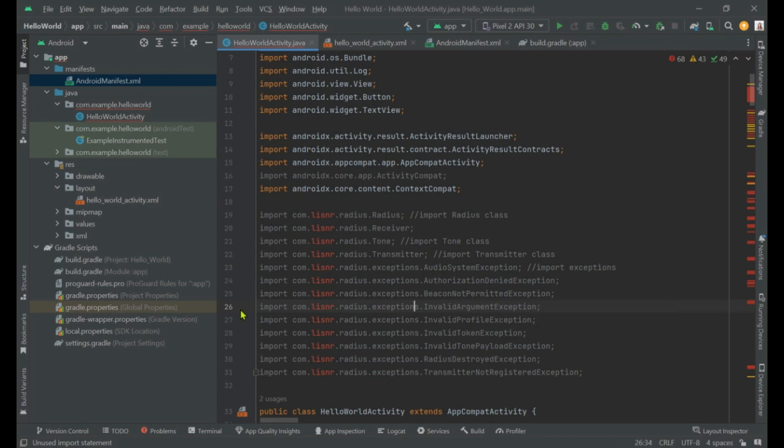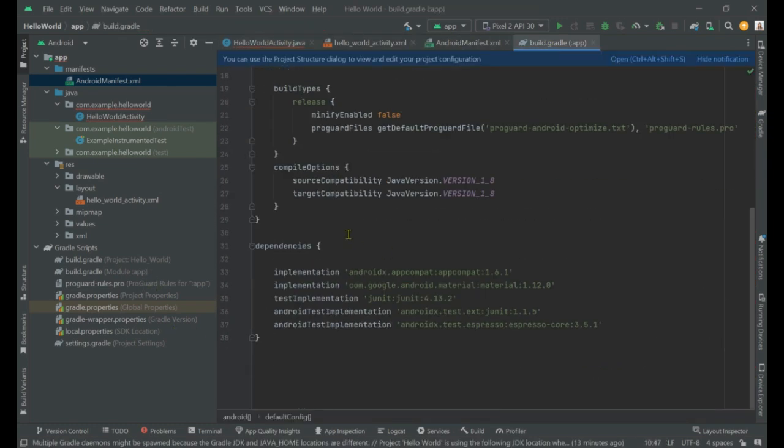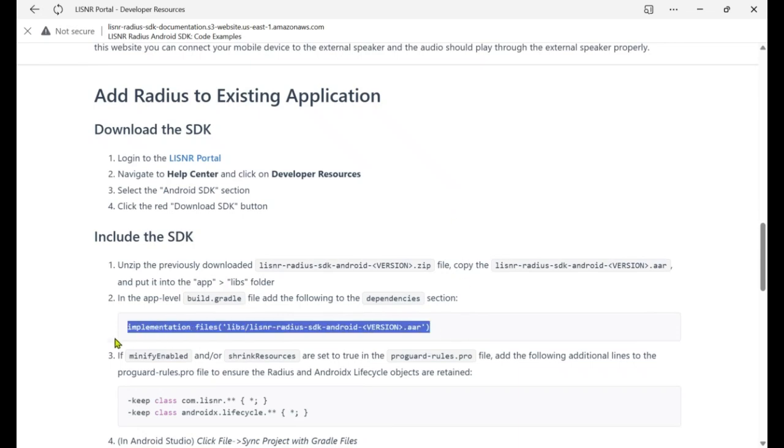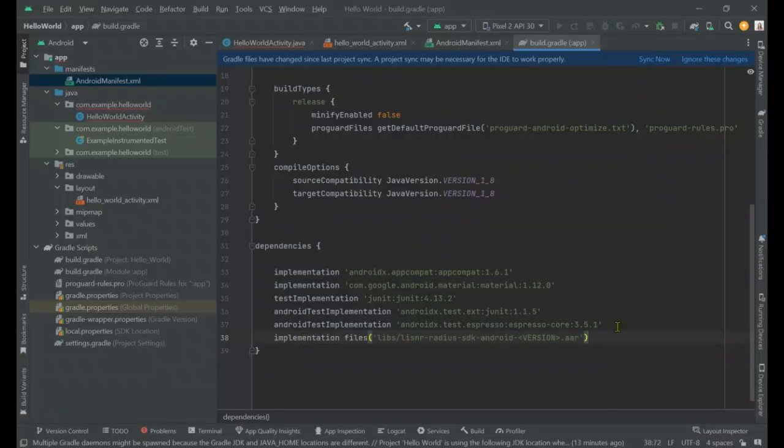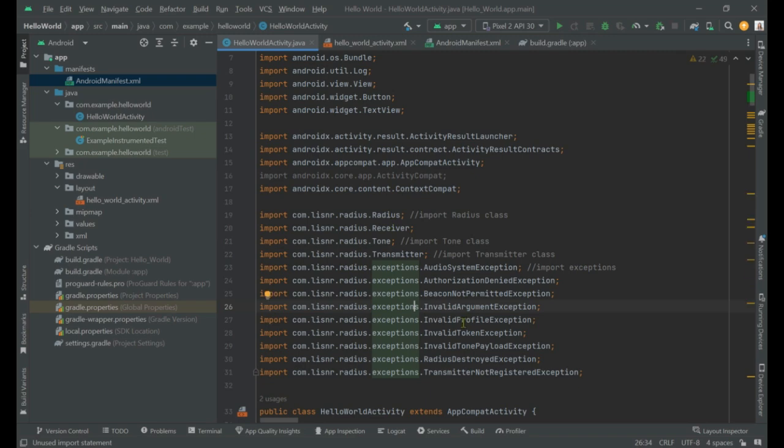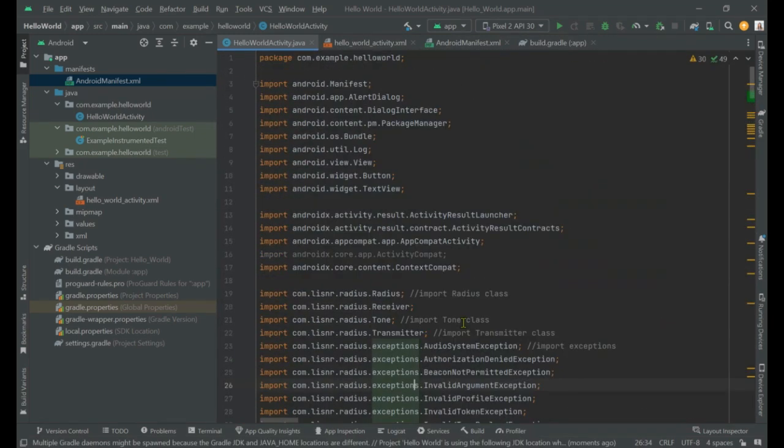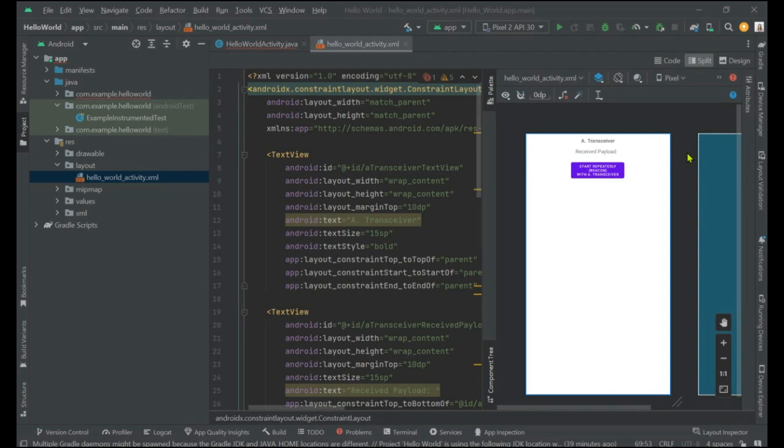Head back into your Android Studio environment and you'll see that the errors are still there. That's because we have one final step, which is to include the SDK within the dependencies. In the app level build Gradle file, add the following to the dependencies section. Make sure to change the placeholder to the actual version number. Last but not least, I'm going to sync the project with Gradle files. As you can see, all the red errors that were there before are now resolved. You are now ready to build this app on a device.